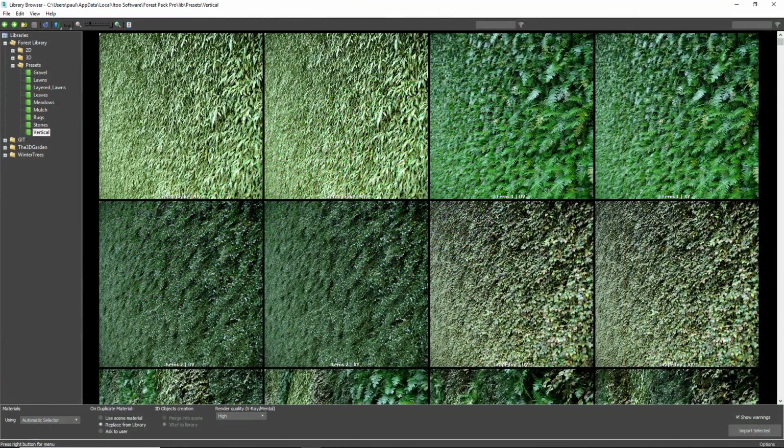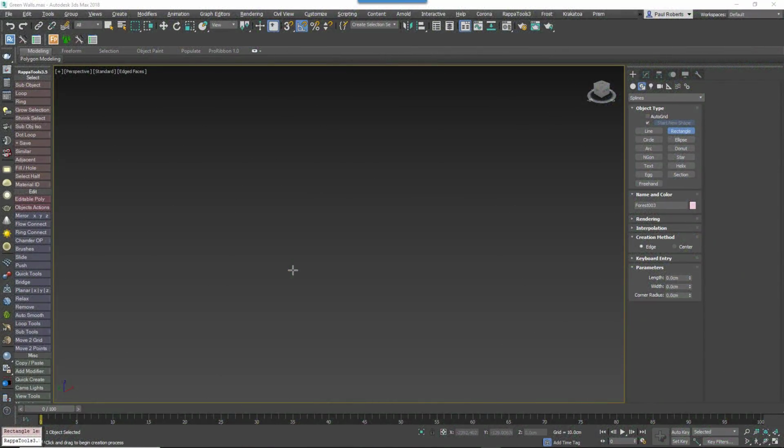The built-in library includes both types, and these are identified using either an XY or a UV label in the preset's name. Let's start by taking a look at how to scatter on vertical planar surfaces, which has the advantage of retaining all of Forest's features, including edge mode, spline painting, and more. The easiest way to do this is with a spline.